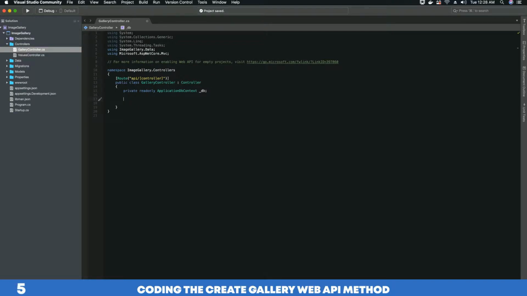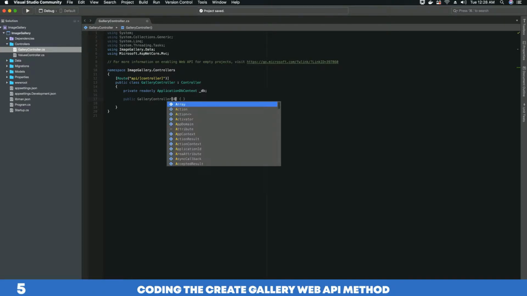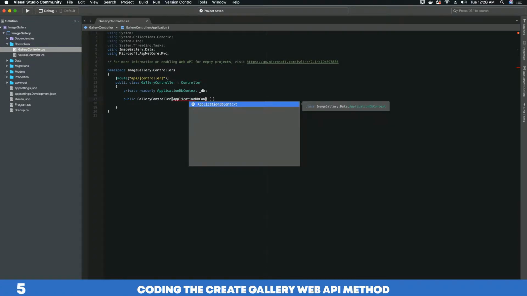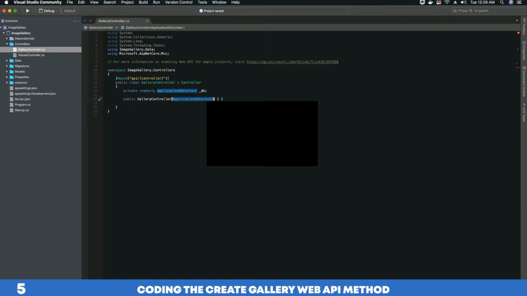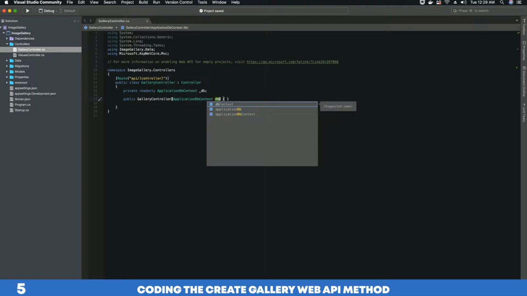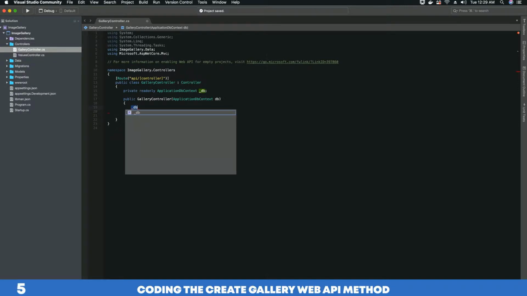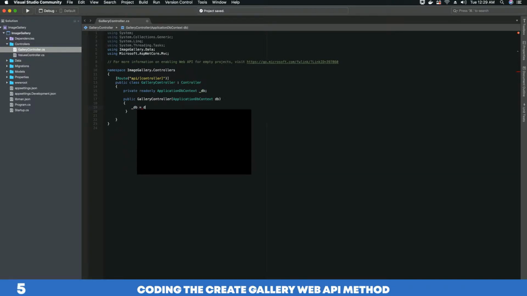And now you want to create a constructor for your gallery controller. So let's create it. In our controller class, we are going to pass an object of type application DB context and call it DB. And then when our controller class runs the constructor method, we are going to assign underscore DB the value of our DB.